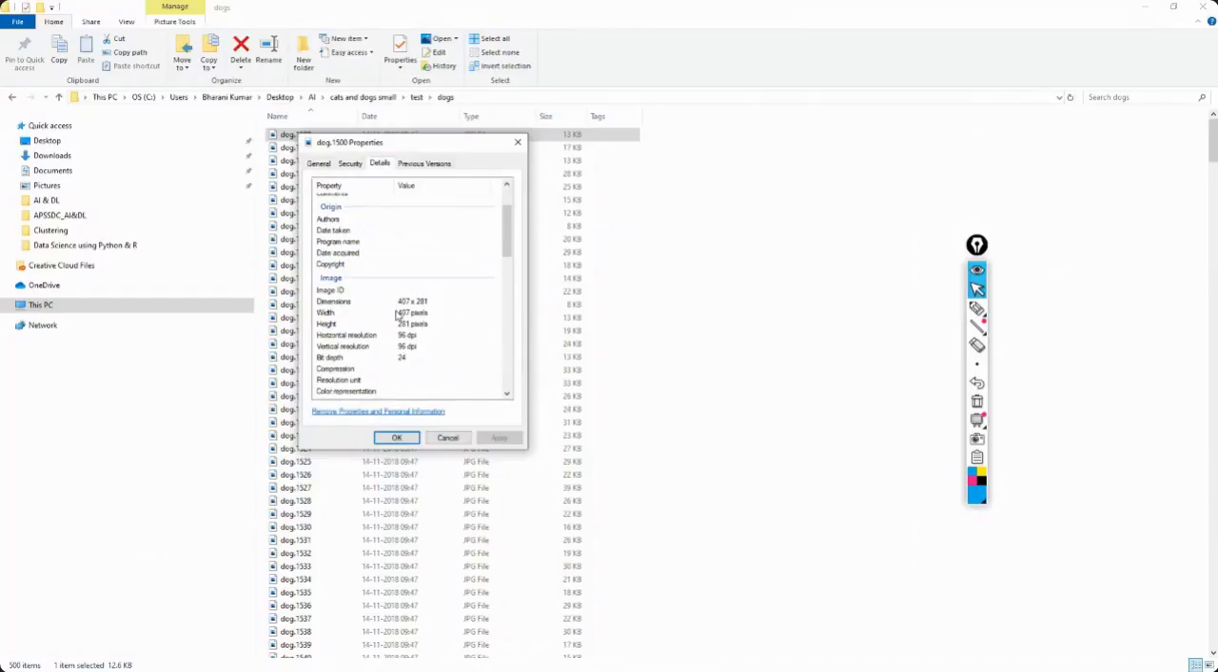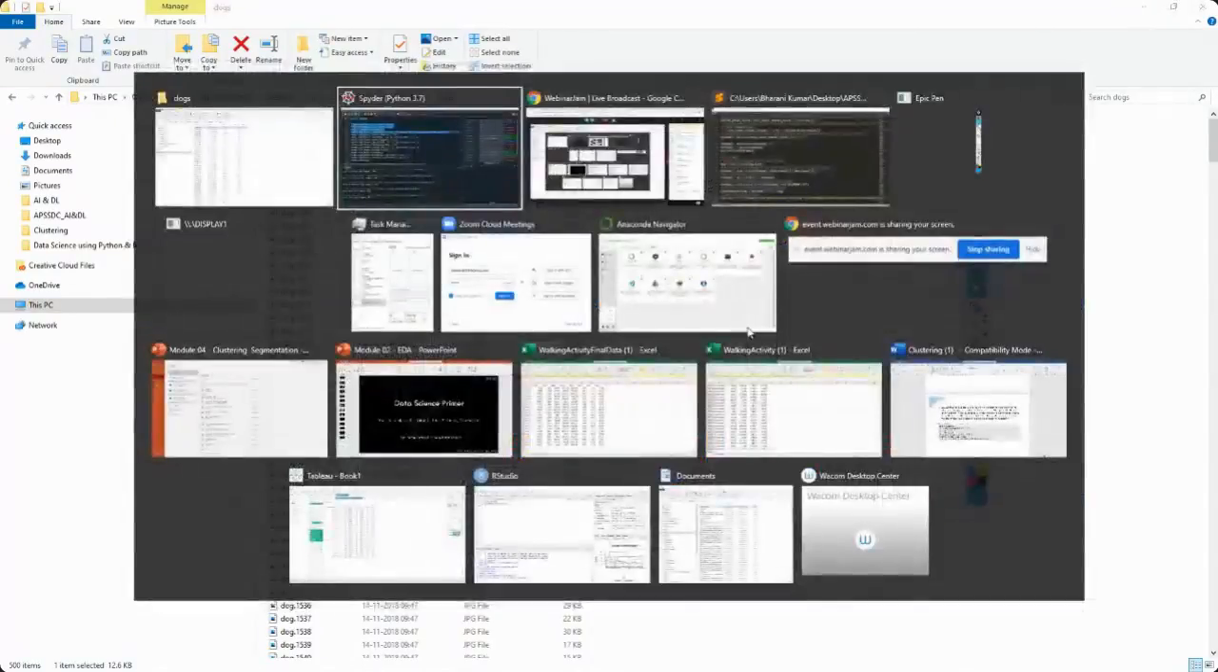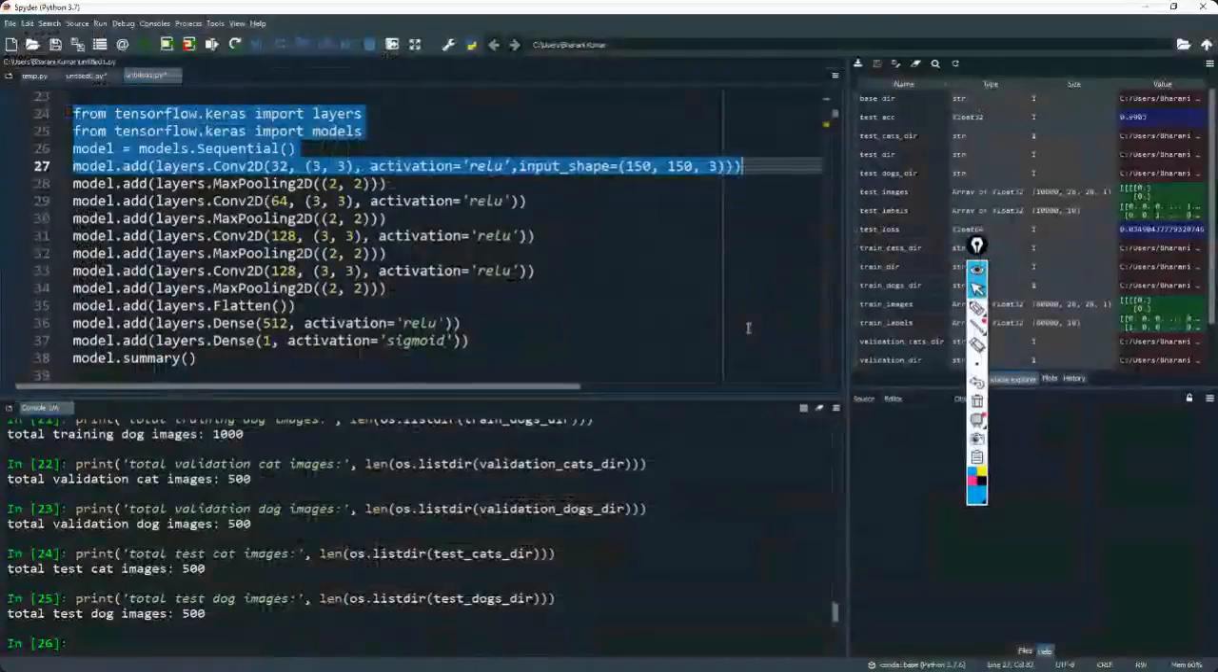It's not 500 by 500, friends. Oh, sorry, it's not 150 by 150. It's 407 by 281. That's the dimension. I cannot zoom it on Windows. But nevertheless, people connecting from mobile might feel that issue. Whatever be the size of the images, you're considering the size of the images here to be 150 by 150 by 3 color image.